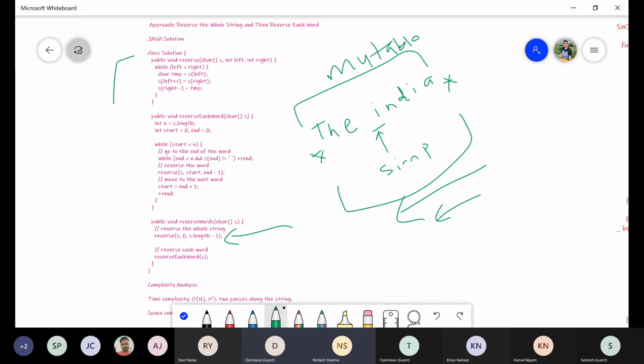For reversing the whole string, this is the logic. I start with a left index and a right index. Right is indicating the end of the string. This is my right index and this is my left index, and I start swapping those two letters. Similarly, the next time we reduce right to this and increase left to this. Again in a similar way, left will increase and right will decrease, and we will be able to reverse the complete string.